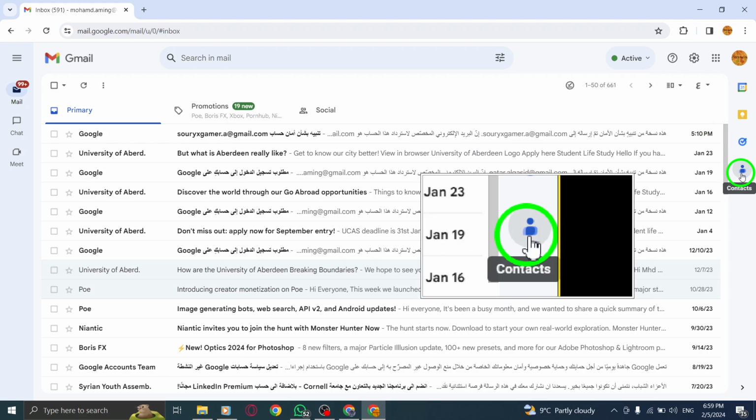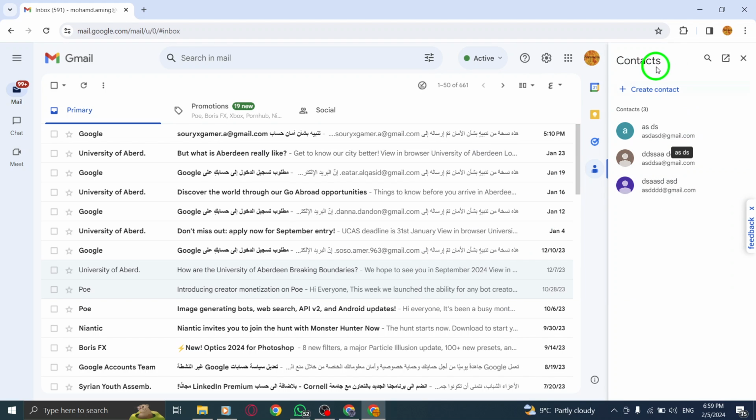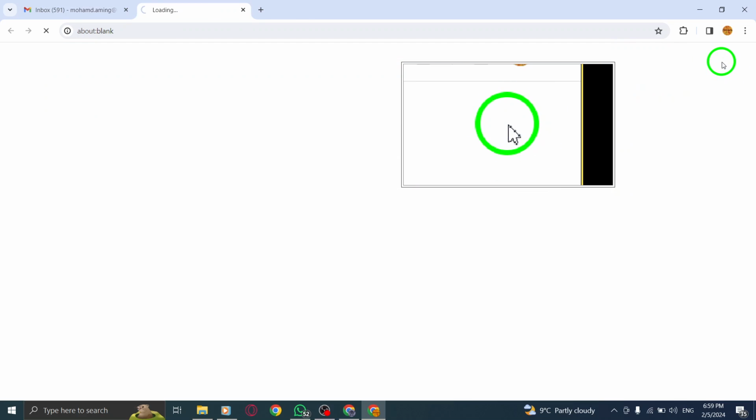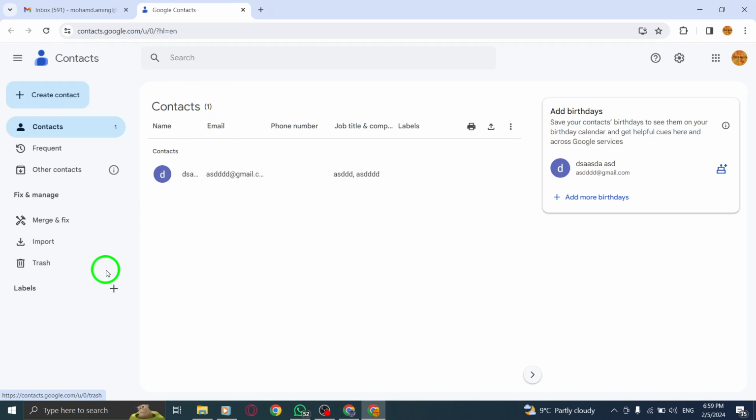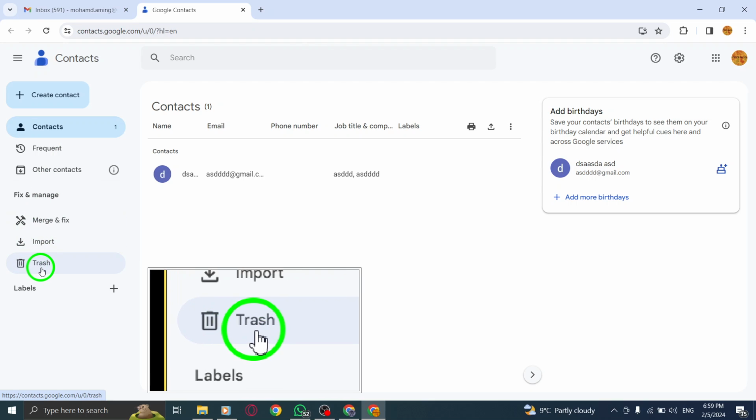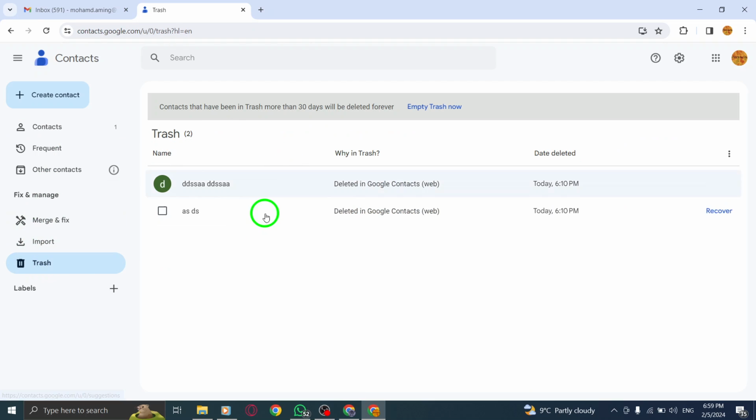Step 2. Go to Google Contacts by clicking on the Google Apps icon at the top right corner and selecting Contacts. Step 3. In the left panel of the Google Contacts page, scroll down and click on Trash to access your deleted contacts.